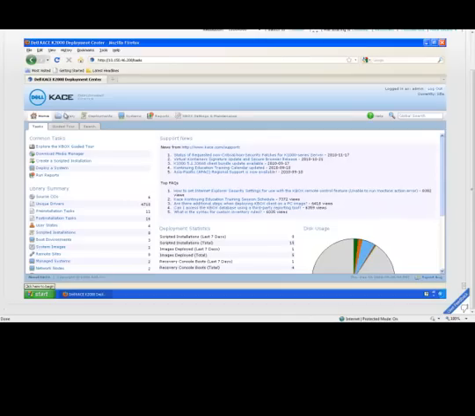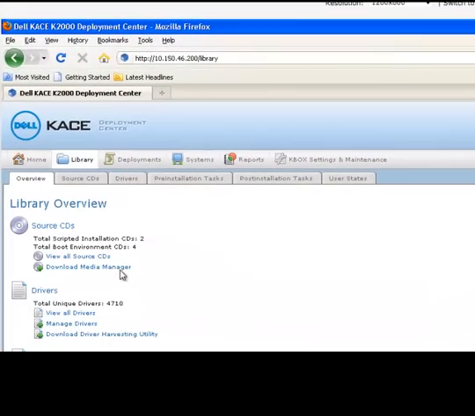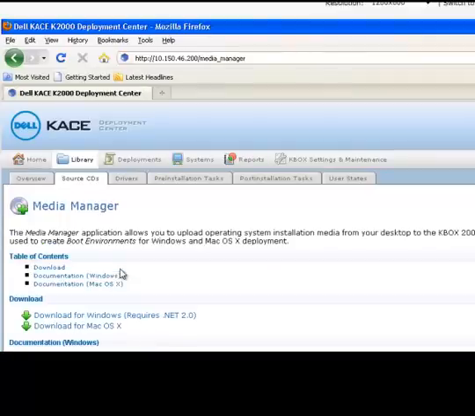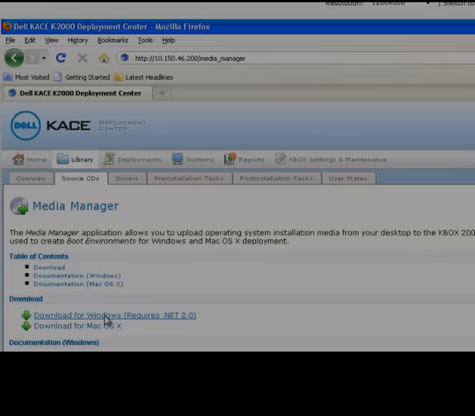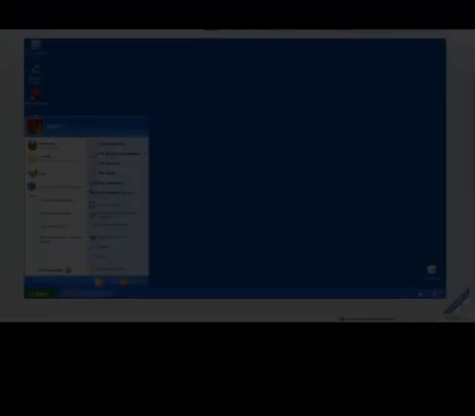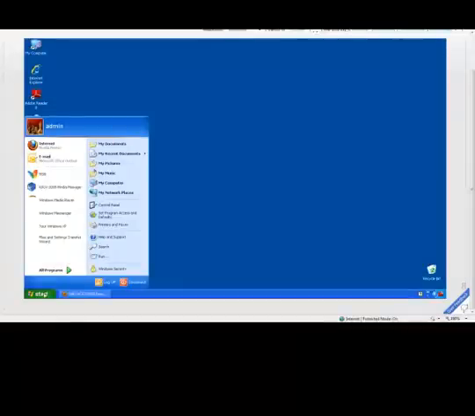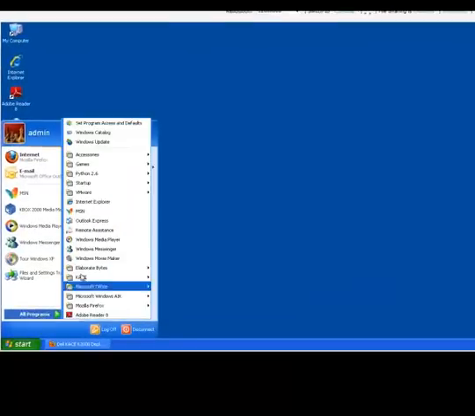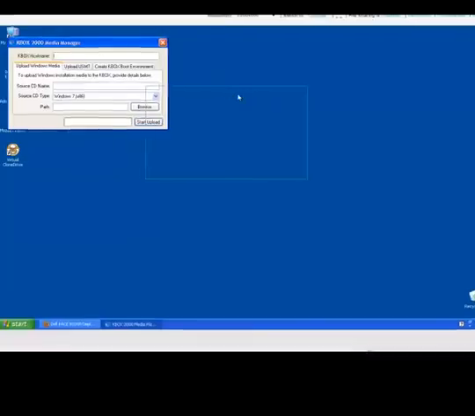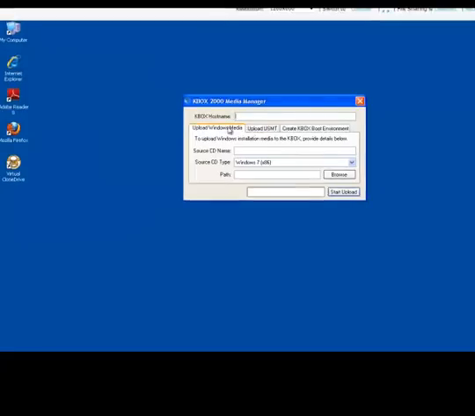We will use the K2000 Media Manager to capture the operating system media. If you don't yet have the Media Manager installed, navigate to the library page and click on the Download Media Manager link before proceeding. Next, we will show how easy it is to import Windows installation media to the K2000. We will use a mounted ISO image file of Windows 7 as our installation media.